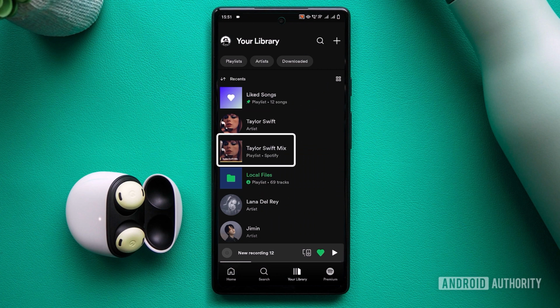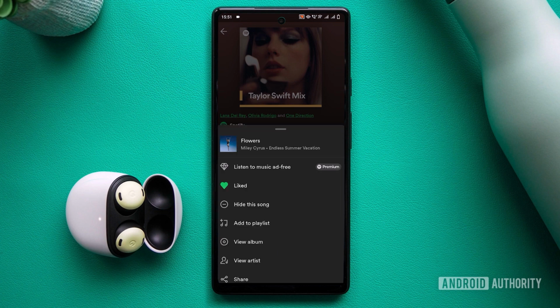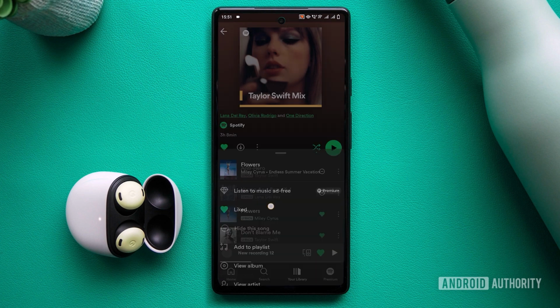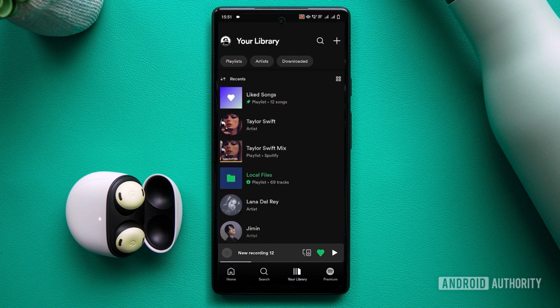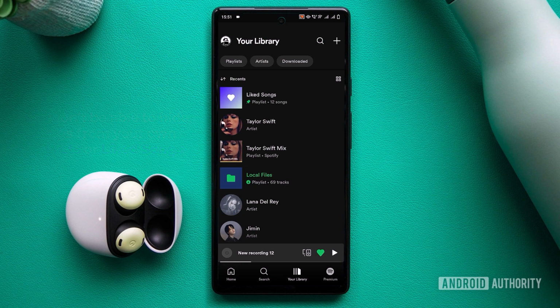Navigate to the playlist in the Spotify mobile app. Locate the song you want to hide, and tap on the three dots button icon next to its name. This will bring up the Song Options menu. Within it, you'll see an option that says Hide this song. Tap on that button. It's worth mentioning that you won't be able to hide songs from your own playlists or liked songs. The Hide this song option will only appear in playlists that don't belong to you.